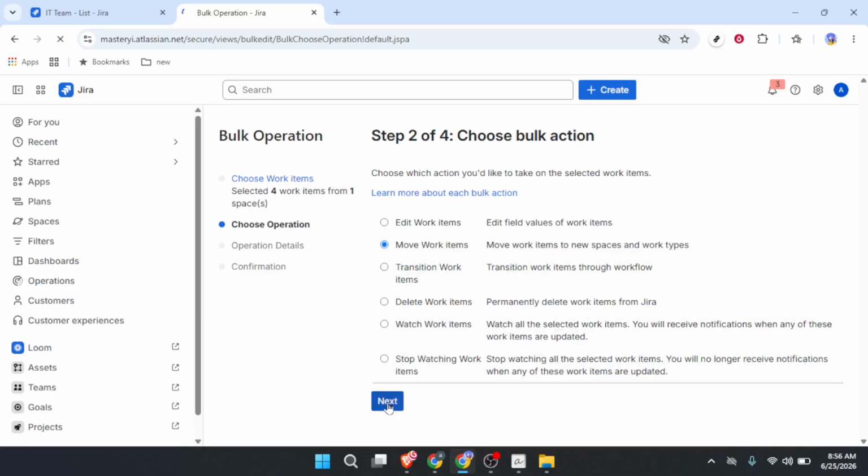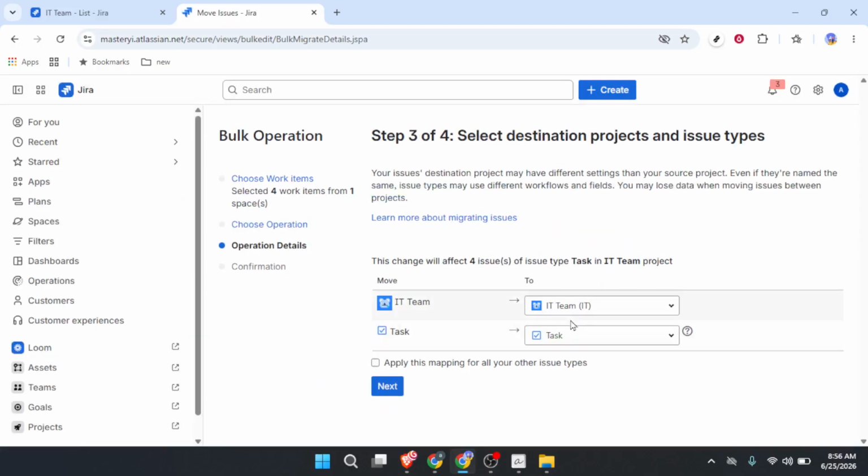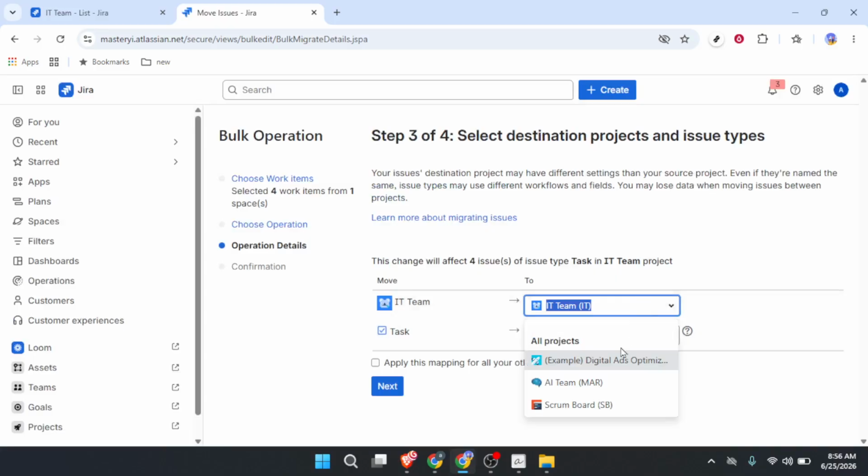On this screen, look for the To field. Click the drop-down and choose the project where you want these tickets to land. A quick tip here. Make sure the destination project has the same issue types and workflow statuses as your source project, or at least something close to it. Otherwise, you might run into mapping issues later. But for now, just pick your target project and click Next.